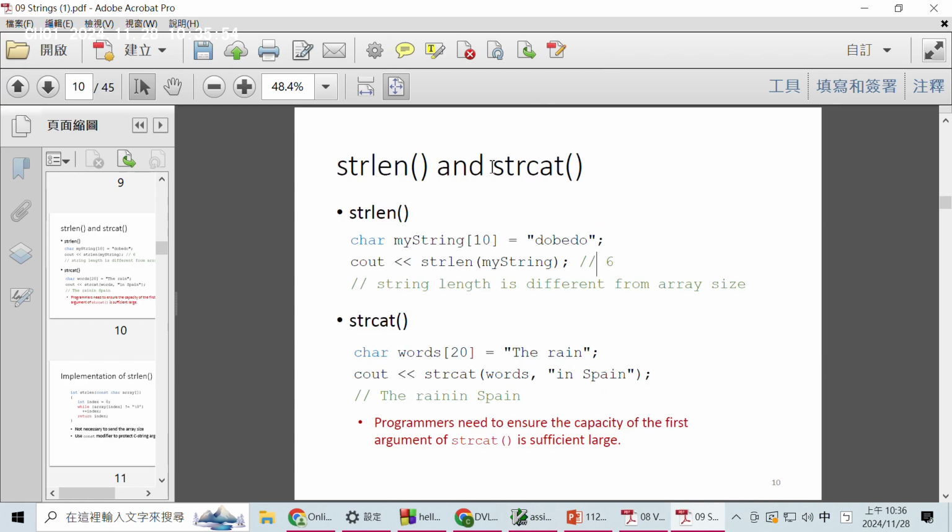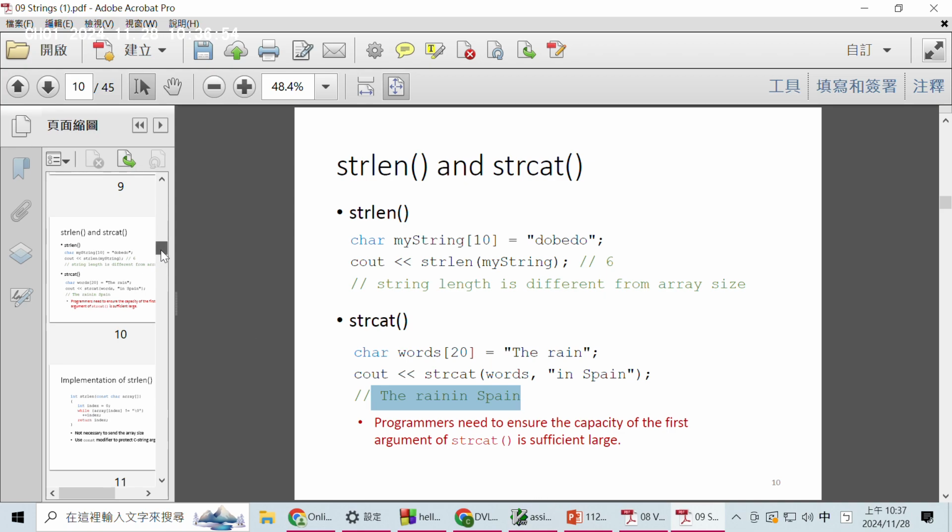The next function is string concatenate. If you want to concatenate 2 strings, you can use strcat. For this example, words is a C string, and I want to concatenate the second input to words. To do this, we need to use strcat. And you also need to pay attention to the capacity of the first argument. The capacity must be large enough to contain the concatenated string. So for C strings, you need to worry about memory size. So using C strings is a bit inconvenient.